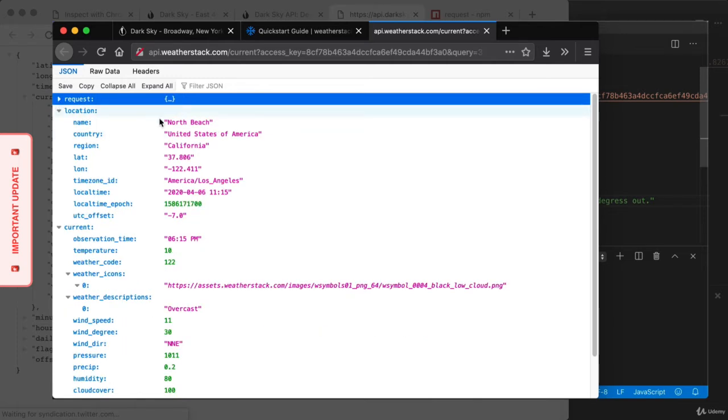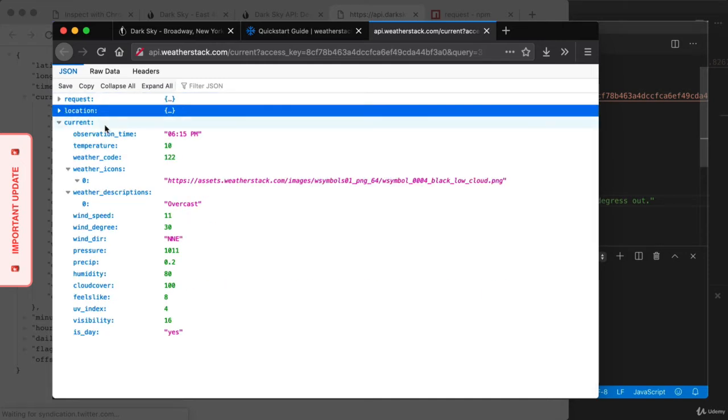Next up, we have information about the location that we're viewing the weather data for. Right here, I can see this is for North Beach, California. Let's collapse location as well. That leaves the last property, the third one, which is current. Current contains the current weather data, and this is the property that you'll need to work with for the challenge.